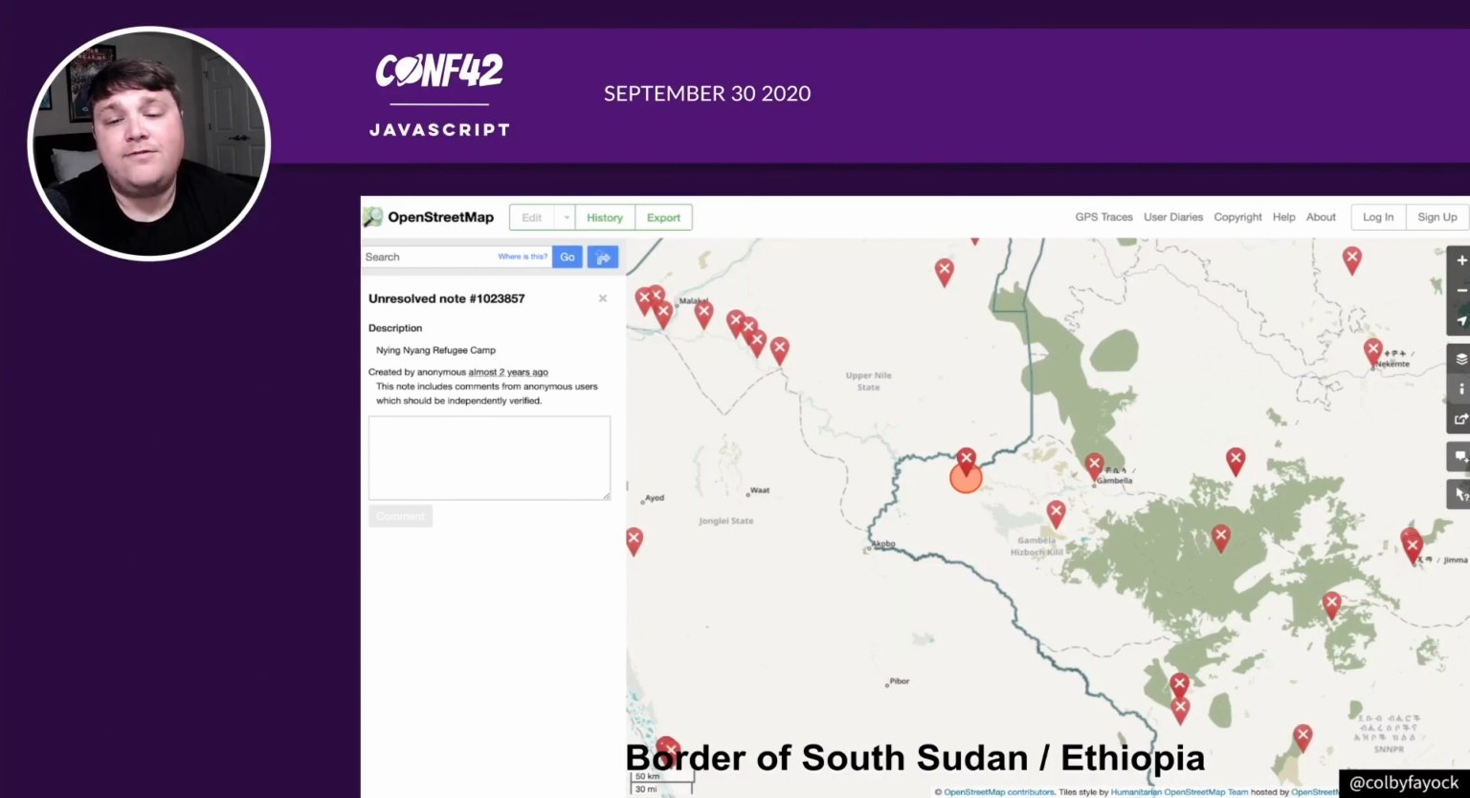It's incredibly helpful from a humanitarian aid perspective, where here we can see an identified refugee camp on the border of South Sudan and Ethiopia. A lot of times people in these areas might not know where they can be safe, but OSM allows these people to identify the features and help others survive.